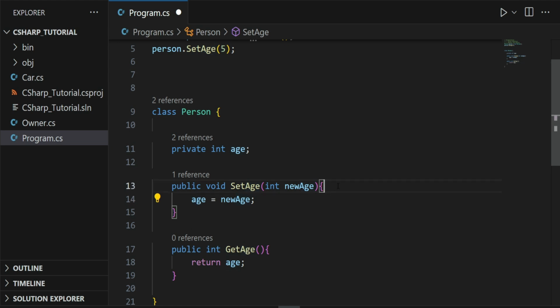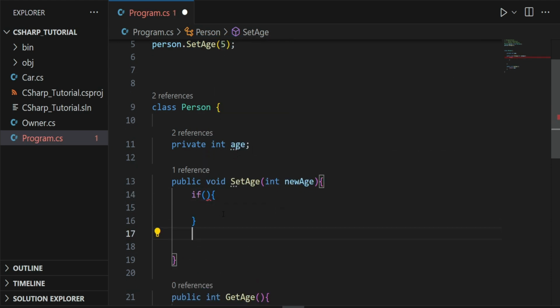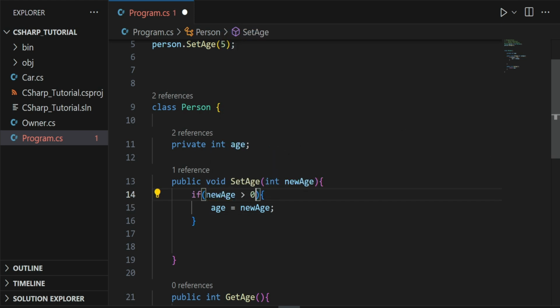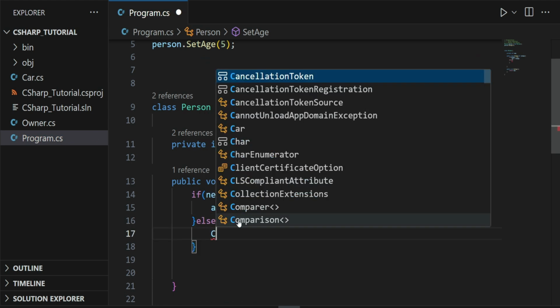Now, what's good about setters and getters is that we can do more logic while we set the data. For example, we want to make sure that the age is not 0. So we have some kind of control. If new age is bigger than 0, then we're going to allow to change the age. We don't want to allow to change the age if it's smaller than 0. Else, we can give some kind of error.